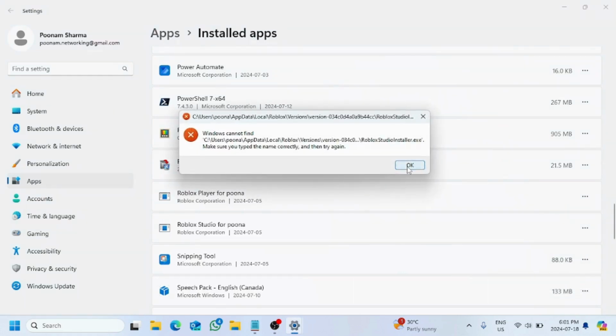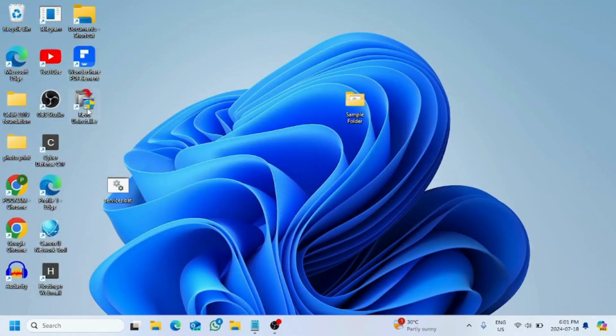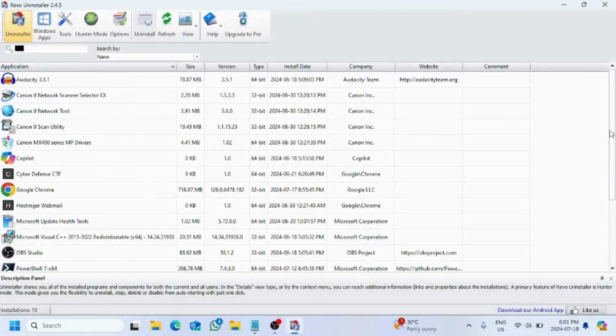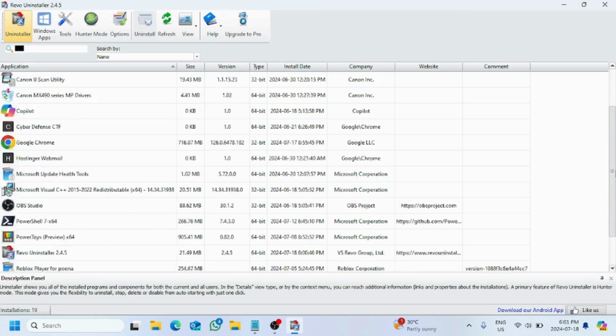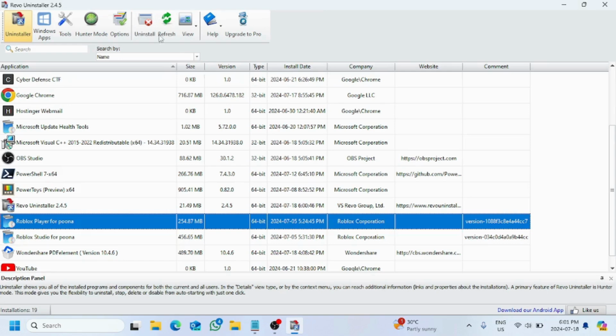So these two apps are the ones that don't want to uninstall. So for this, we install Revo Uninstaller. We will open it up and scroll down and choose the one we want to remove from here, Roblox, and click on uninstall. Click on continue.